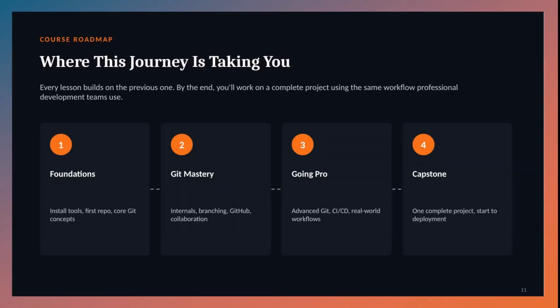Where is this journey going to take you? This entire journey from start to finish is sectioned into 4 phases. We have the foundational phase, which is the one we're going into after this particular video, this orientation video. We're going to go fully into it, which is where we're going to set up our computer and install a lot of things we need to get started. The second phase is where we're going to look at the internals, branching, GitHub collaboration, and the rest of them.